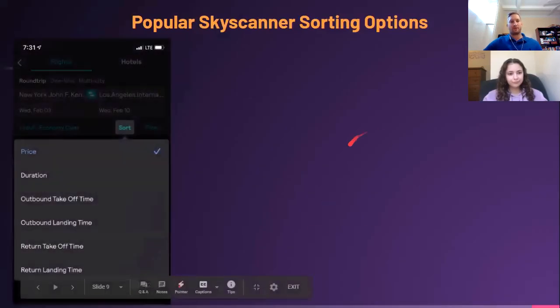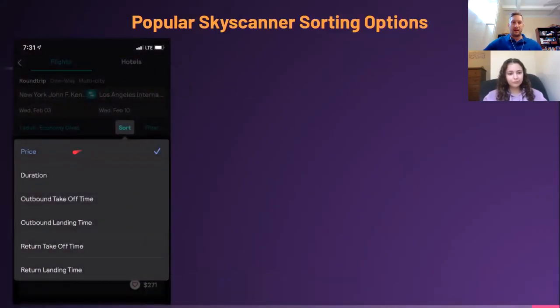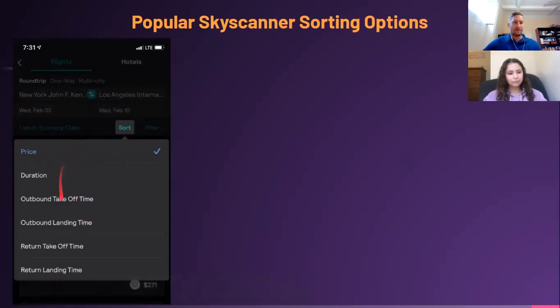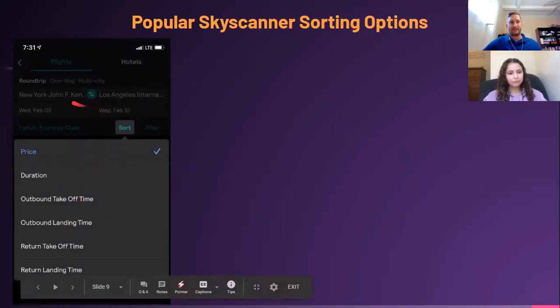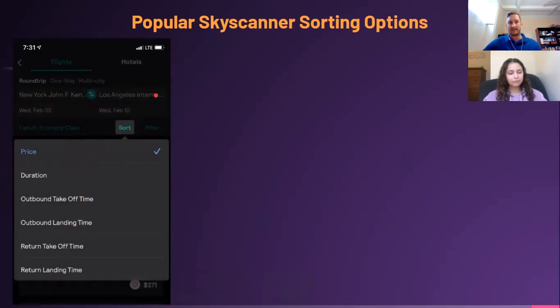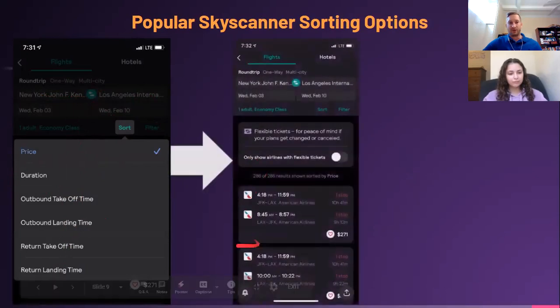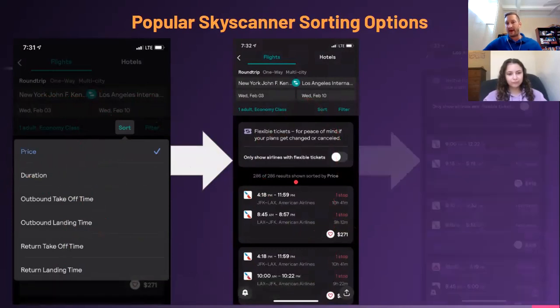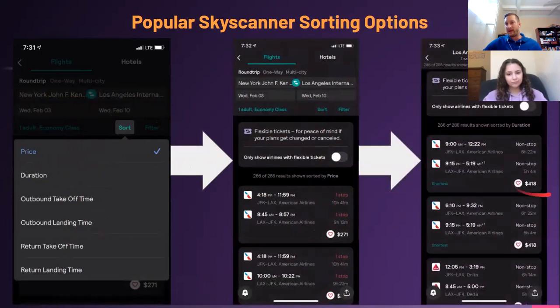Popular Skyscanner sorting, like I mentioned in the previous slide: we'd have price and duration. This is a screenshot from the actual phone application, so it shows different ways to sort. For a specific flight, New York to Los Angeles, if we search by price, you can see we can get the cheapest one here for $271. For this exact same flight, if we select duration and sort by that, you can see that it's $418, but the flight times, 6 hours and 5 hours, are quite a bit shorter than 10 hours and 9 hours. So it allows users to find what they're looking for.